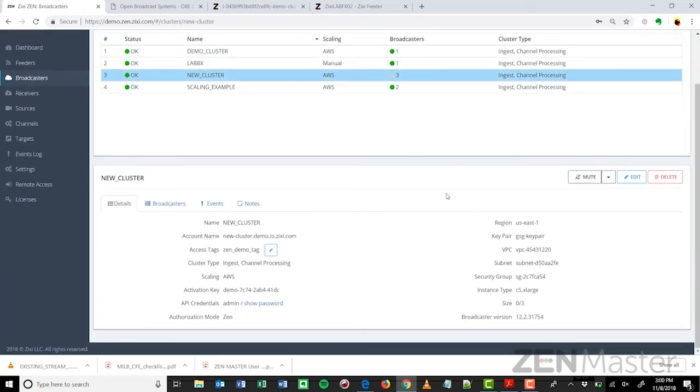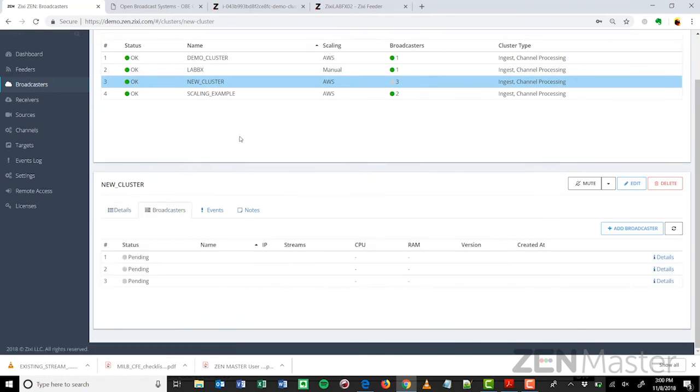Finally, it'll just take a few minutes for the instances to come up. You can see I already have a cluster with 3 instances in a pending state, and over the next 2 or 3 minutes, the instances will be launched via API calls into AWS. The broadcaster version that we chose will be installed. It'll be licensed, and the connection back to ZEN will be completed.